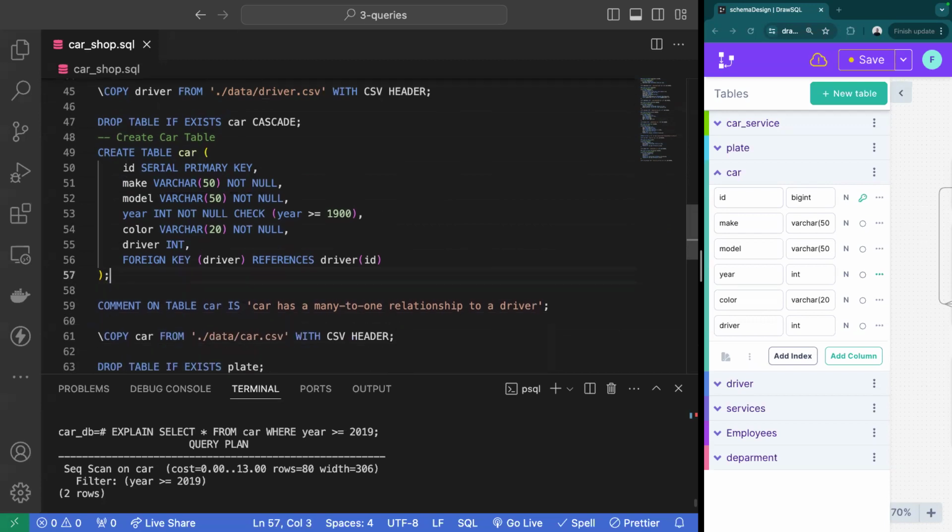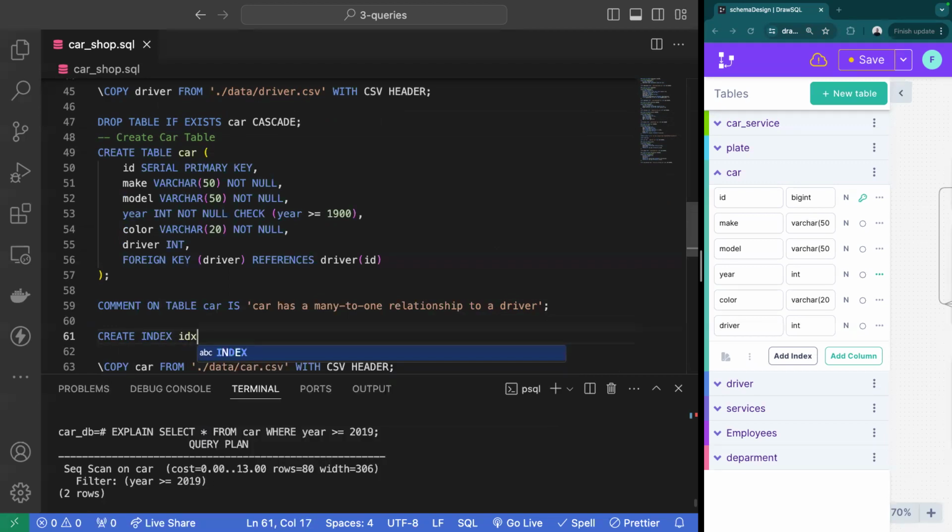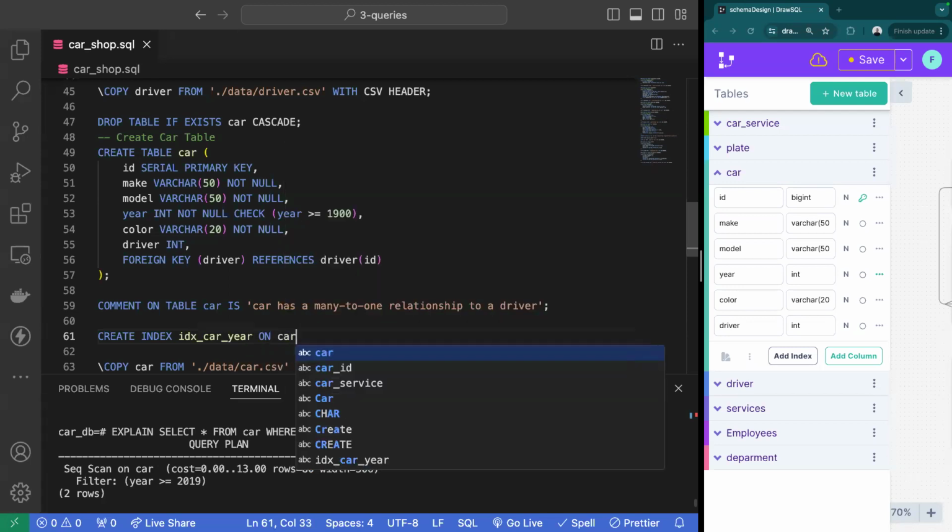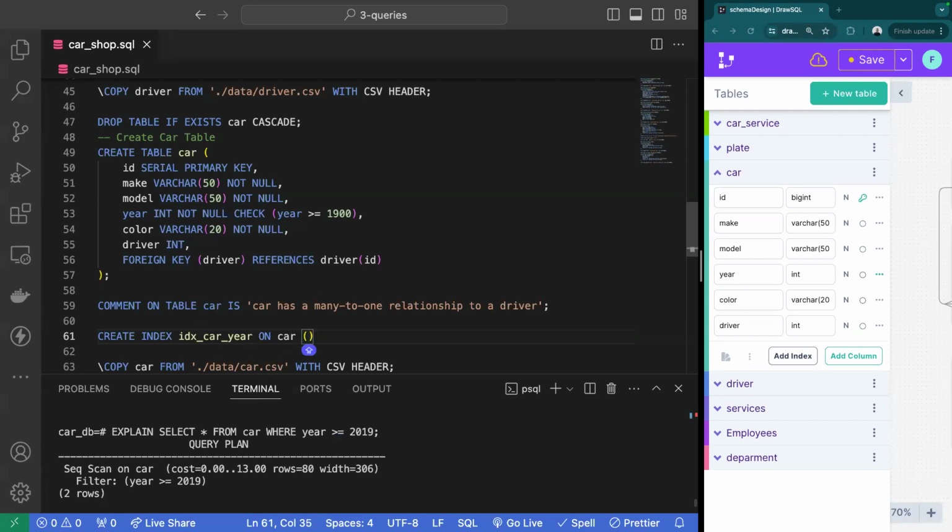I'm going to say, not only do I want to add that comment, I want to create an index. And what I'm going to call this index is IDX, because we know that this is an index on car year. And this is happening on the table car on the field year. And that is going to create my index.